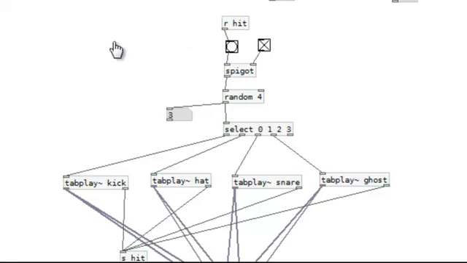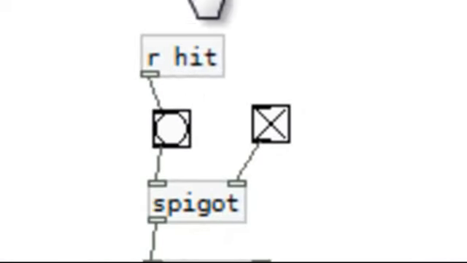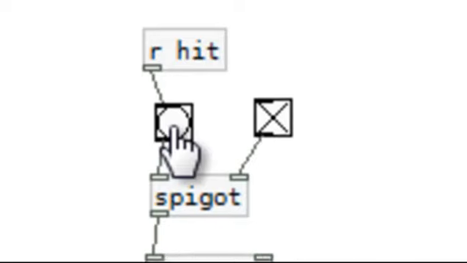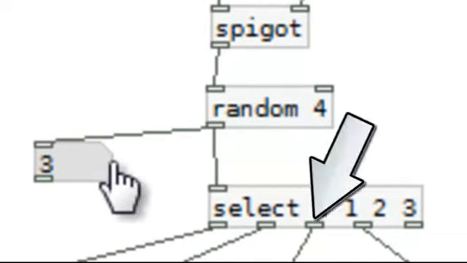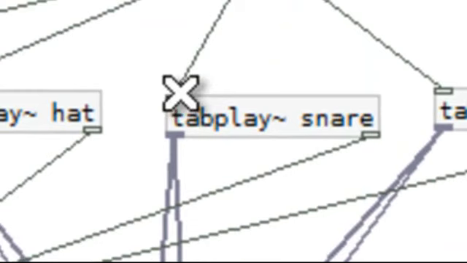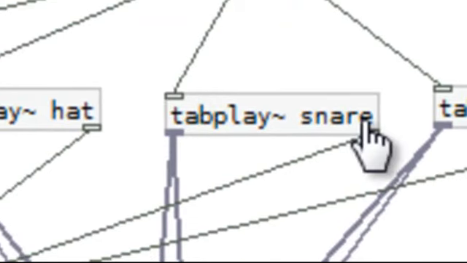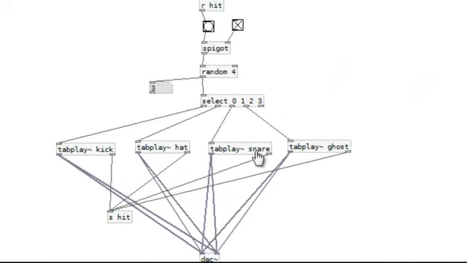So what happens now is, when tab play kick has finished playing, it's gonna go yo, and it's gonna go what, and then it's gonna send its wash to here, and then this is gonna go yo, which number is it? So it's this one, and it's gonna go tab play. Snare is gonna finish, go yo, and it's gonna go what, and it's gonna keep on going over and over forever. So yeah, we're gonna turn that off.